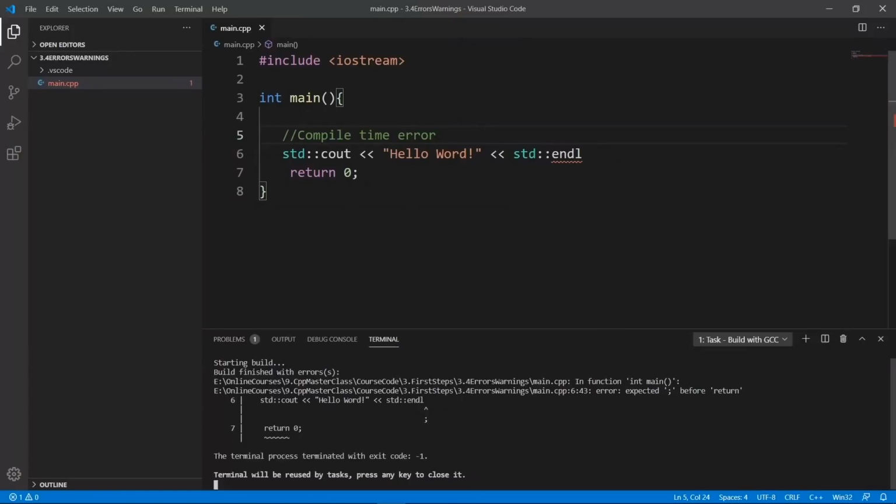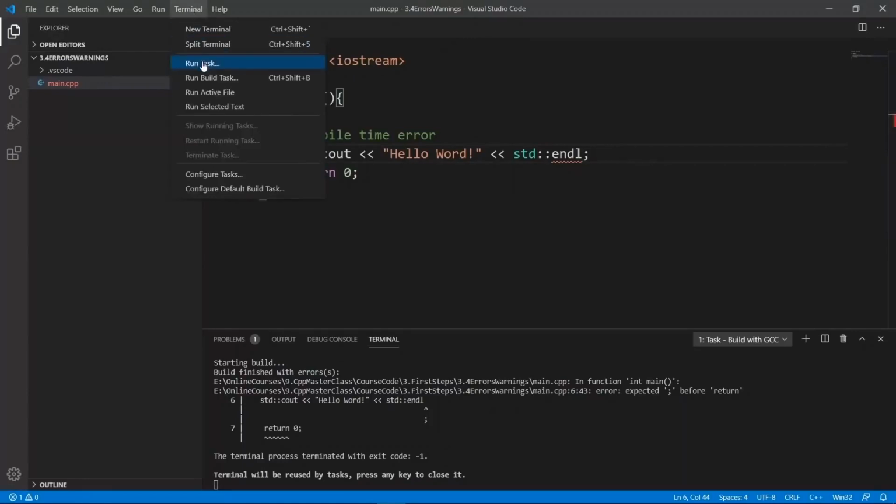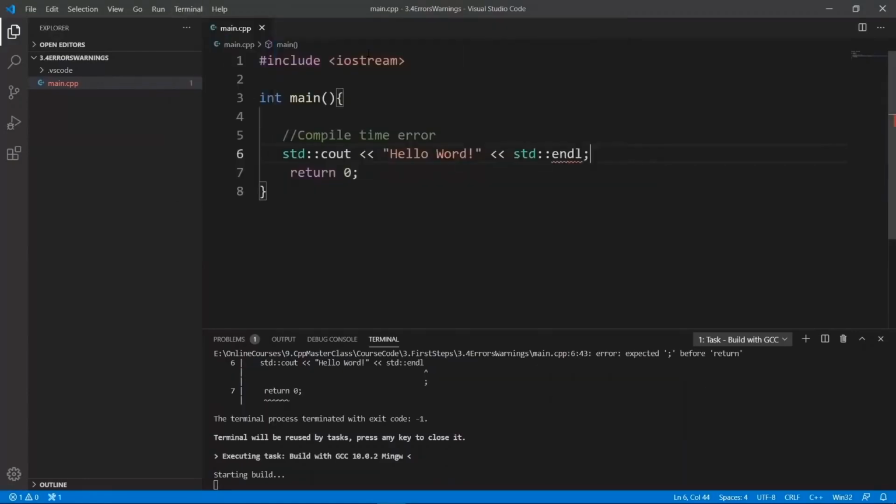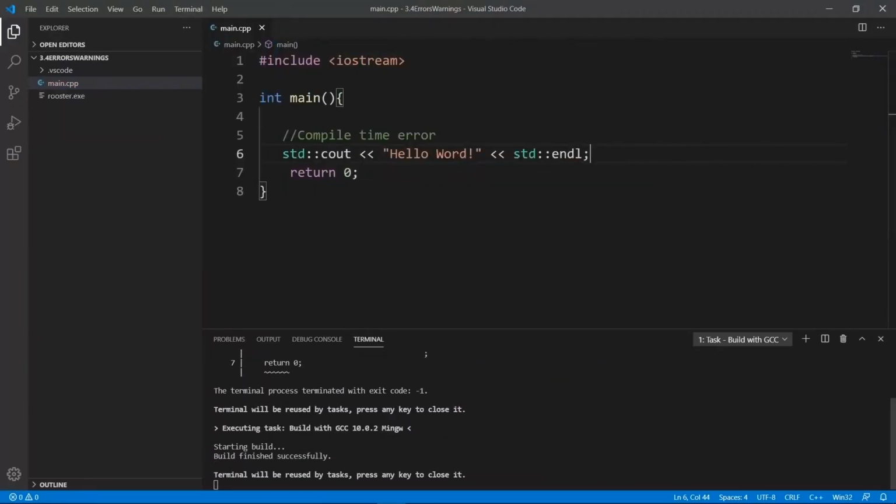Okay, one thing you should know is that when you have a compiler error, compilation is not going to succeed and you're not going to have your binary file, which is what you really want. So to fix this problem, we're going to put in our semicolon here. We're going to build again. We're going to go to terminal, run task. We're going to build with GCC. And this time you're going to see that compilation is going to succeed and we have our program here.